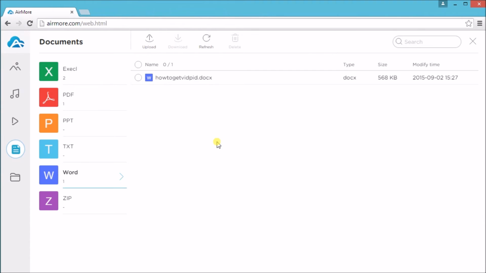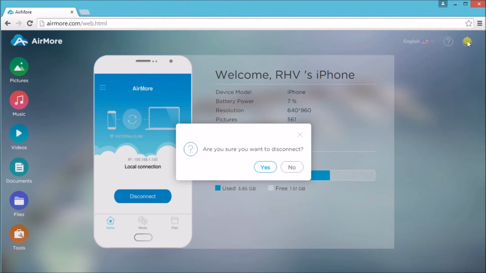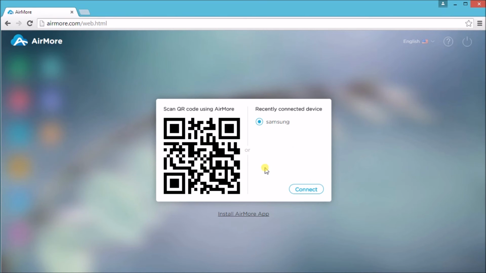Once done, click on the AirMore logo and then click the power button on the site or tap on the disconnect button on the phone so that we can disconnect. Now click on yes to confirm. That is how you can transfer Word documents from iPhone to PC.